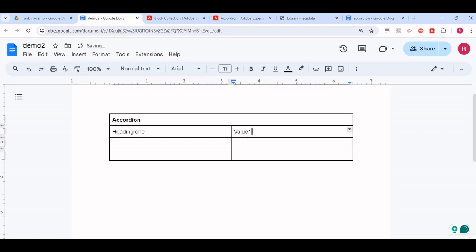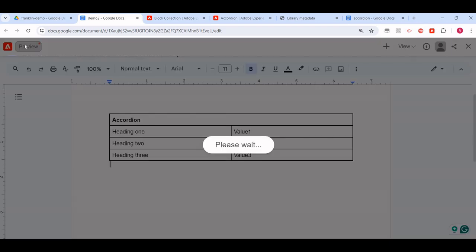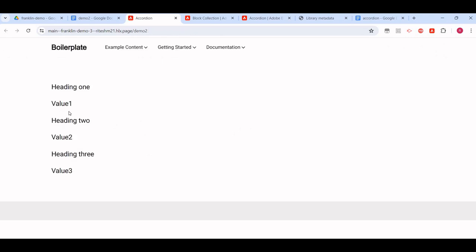Value 1, value 2, 3, heading 2 and 3. Let's see what happens. I have just added this content and I will preview it. After preview, we'll see.